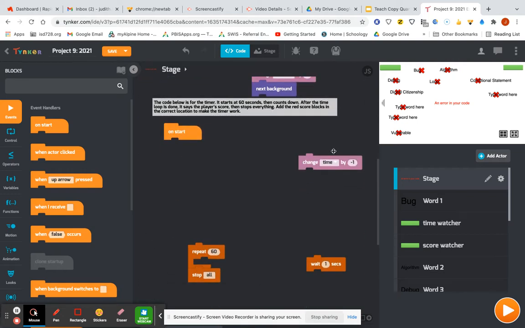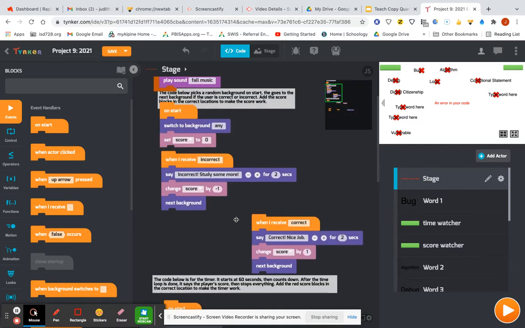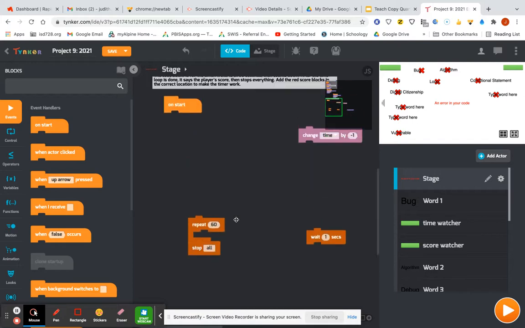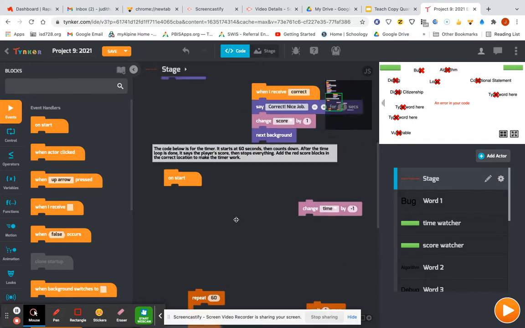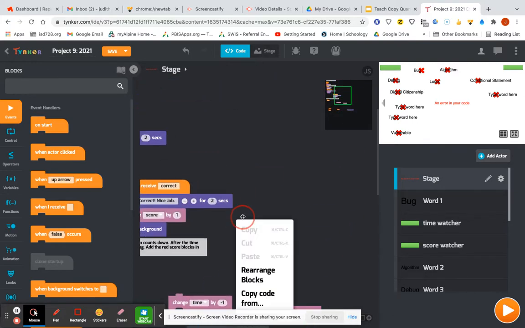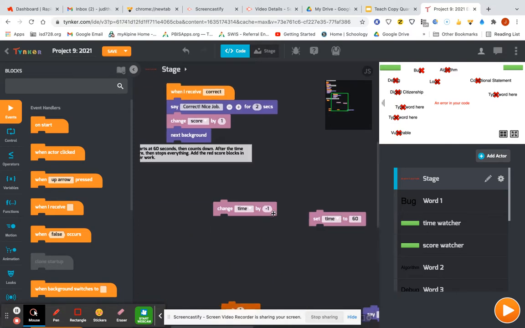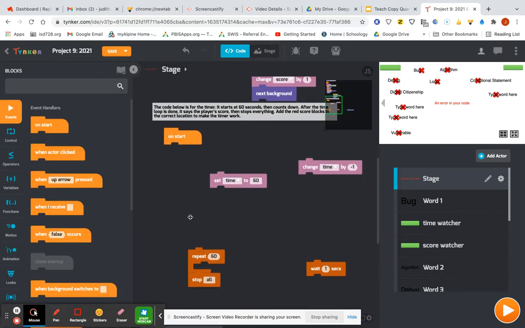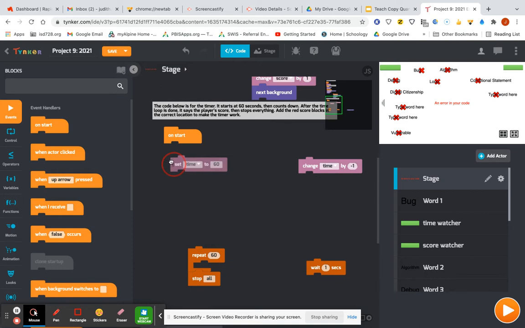Now this next part is about the timer. We have a countdown clock. So the first thing we need to do is set our time to 60. And we're going to do that right away on start. 60 seconds is how long it's going to run. You can run it longer if you want, but we're going for 60 seconds.